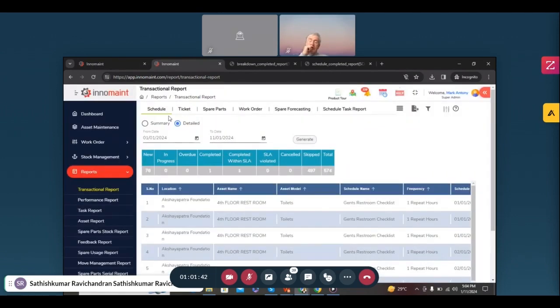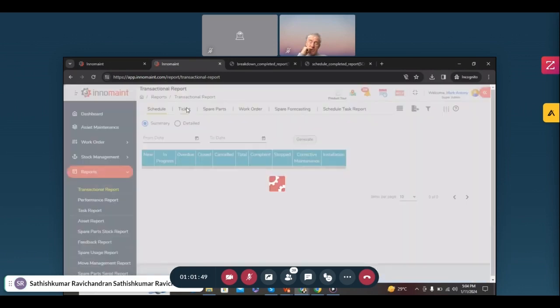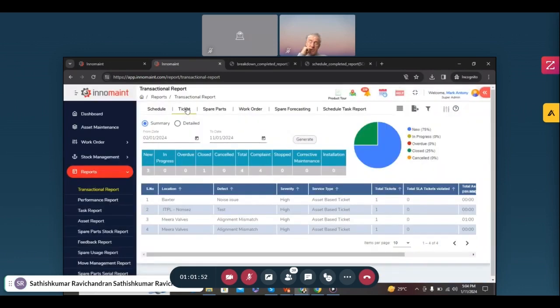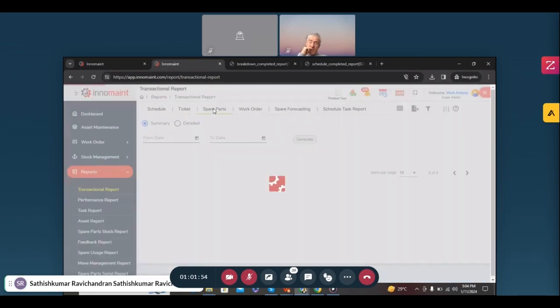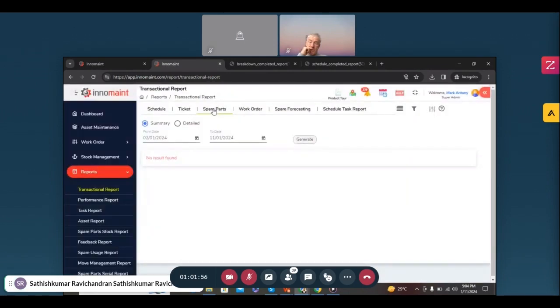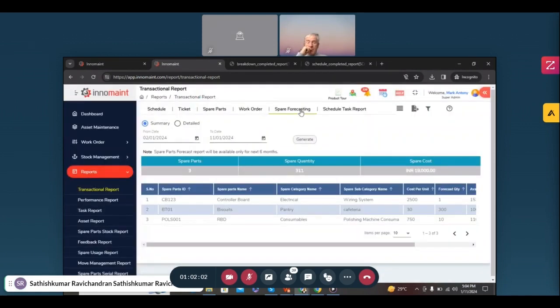So normally the transactional report gives you the history of all the maintenance activities. Under the schedule, you can get the history of all the preventive maintenance. In schedule, you can get the history of all the breakdown maintenance. And in the spare parts, you'll get the history of all the inventories you used in both preventive and breakdown maintenance. And in the spare forecasting, you can find what all the spares you are going to consume in the next 6 months.